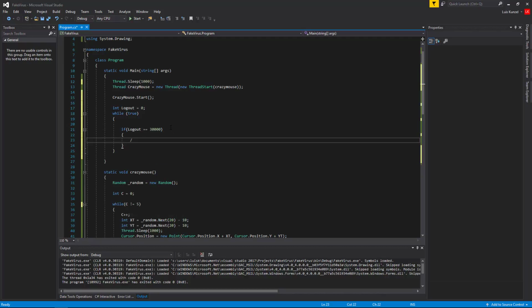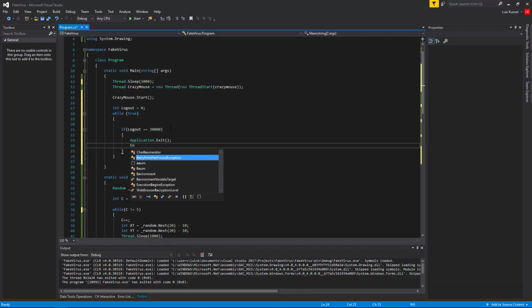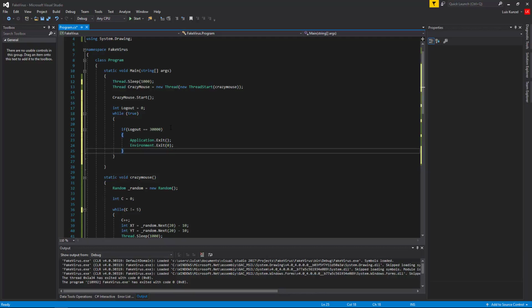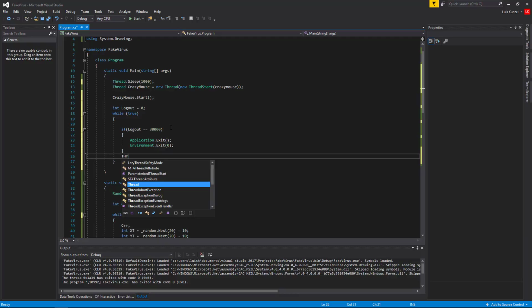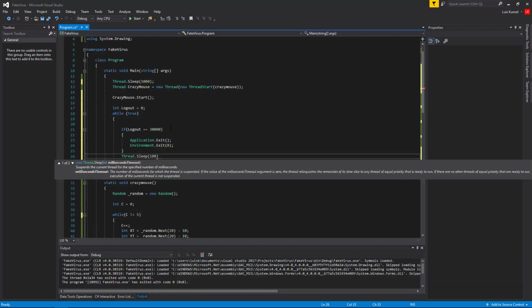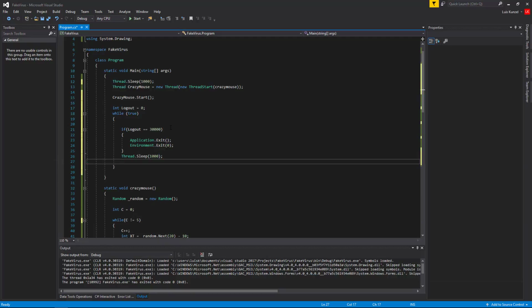And here we will write application.exit, which will exit the application. And then, just in case it fails, we will create environment.exit with a 0. And that's the statement done. Then here we will create a thread.sleep for 1000, for a second. So it will do it every second, not go non-stop, or else it wouldn't work.